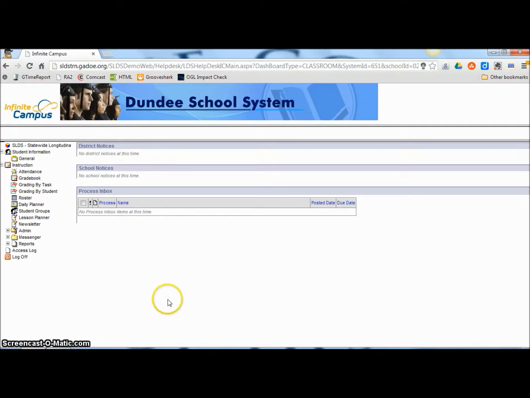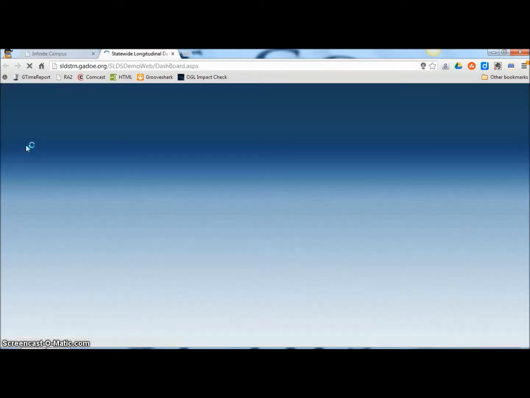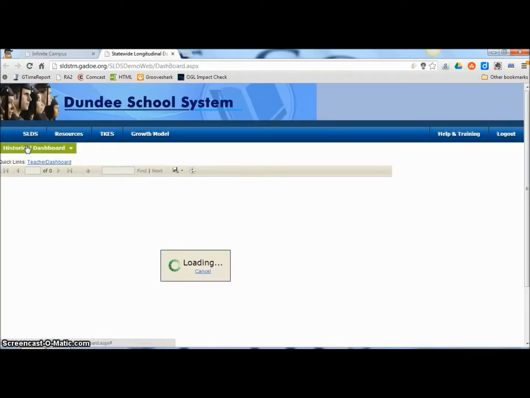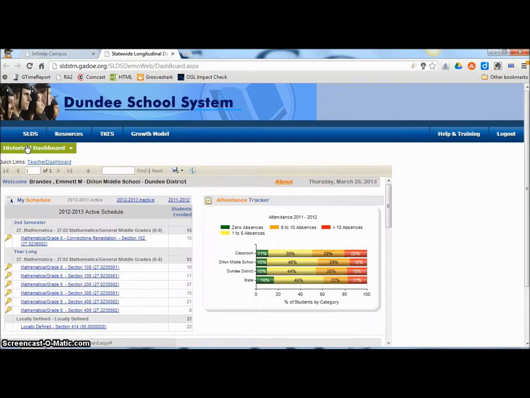So the first step is to get logged into your Infinite Campus account, and this is the way that we will access SLDS and the new TRL system. So after you get logged into your Infinite Campus account, you just come up here to the top and click on the SLDS link, and this will take you to your SLDS account, which will give you access to the new TRL system. So here you will see your schedule.